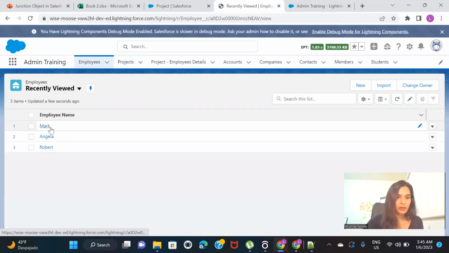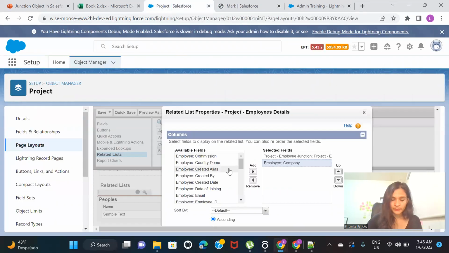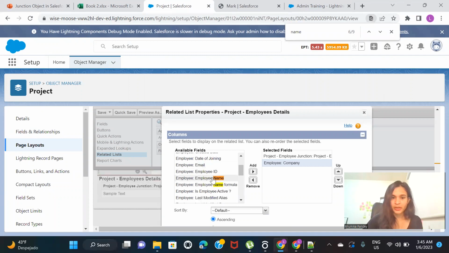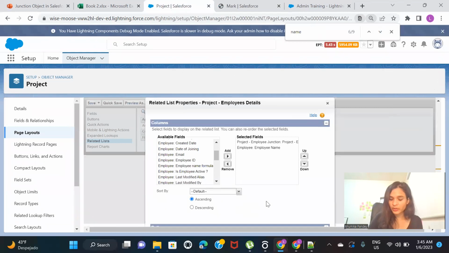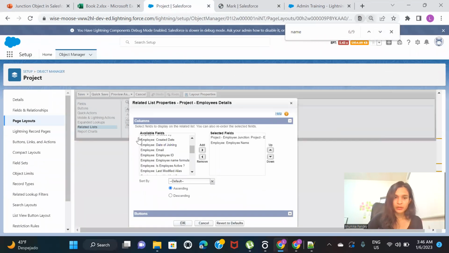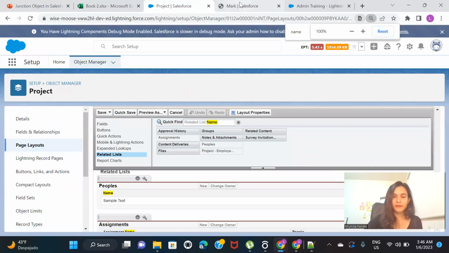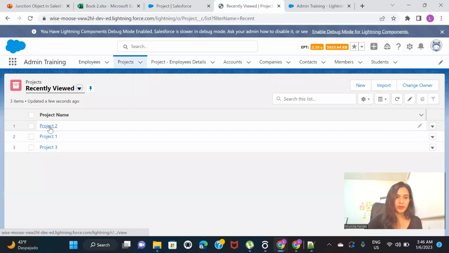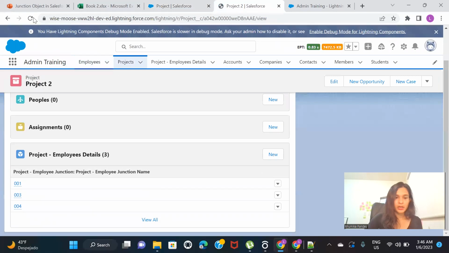If I go to the employee, this is employee name, right? So it should show me name. Okay, here it is. Employee name, okay? So let's just only show this, because everything else we have there, because we are already on the project. So let me click on okay, quick save and reset. Okay, so now if I go to the project, open project 2 and refresh, I will be able to see the employee names, okay?